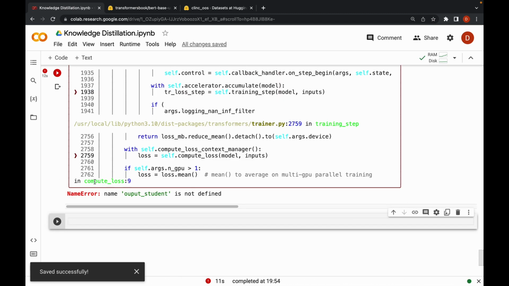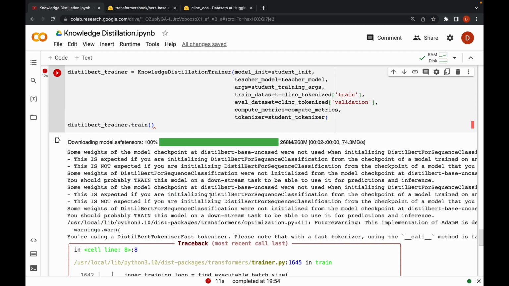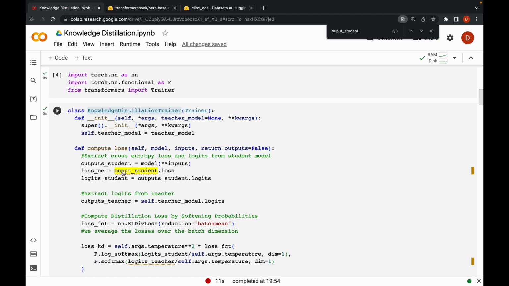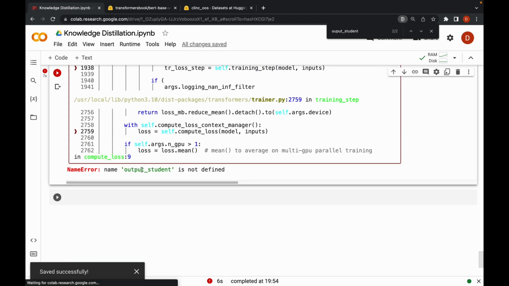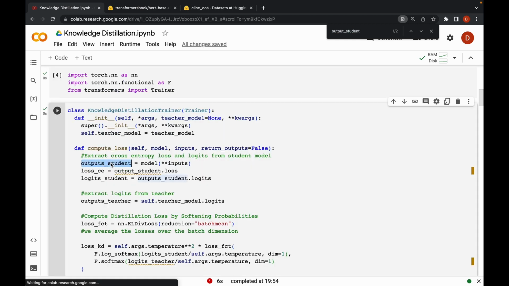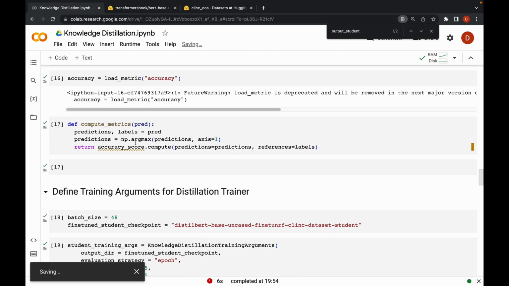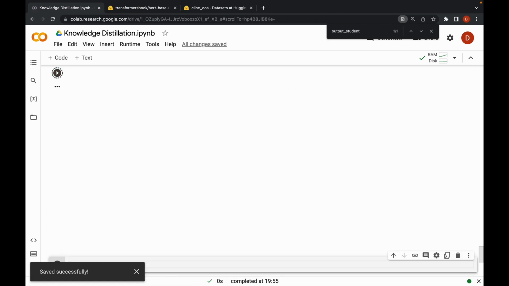Okay, we have got an error which says output student is not defined. Let's see. This has to be output student, O-U-T-P-U-T. Okay, we got another error. Now this output student is not defined again. Okay, we have these outputs, don't have this output. Okay, there was a spelling mistake. Now again let's run this.